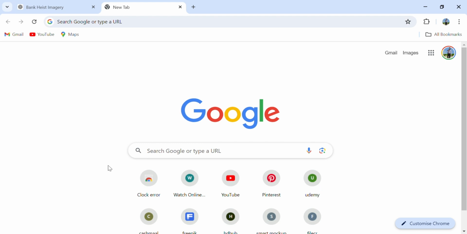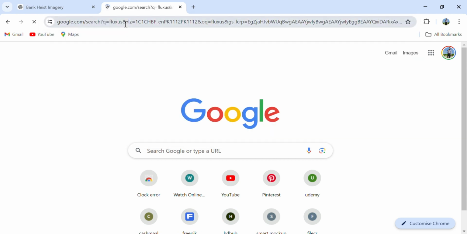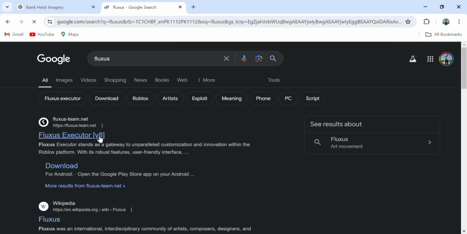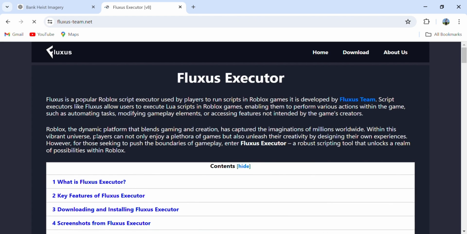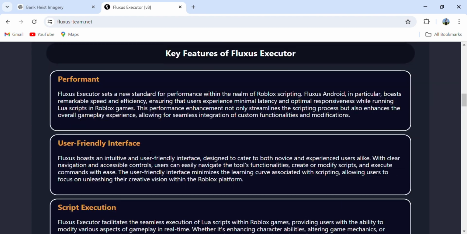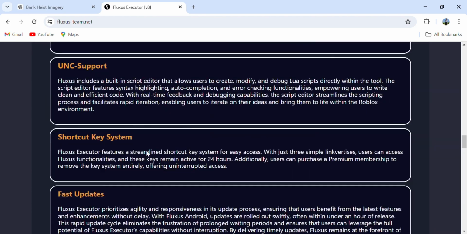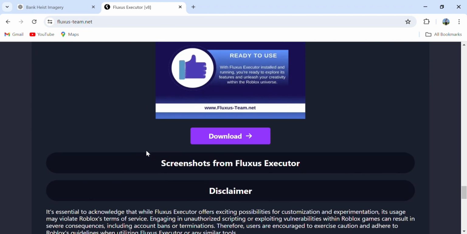First, open your Chrome browser and search Fluxus. And now you can see the first website. Click this one. Now scroll down. Now you can see the download options. Click the download.